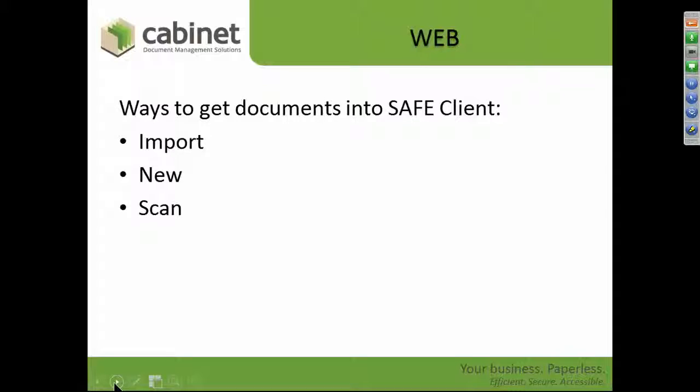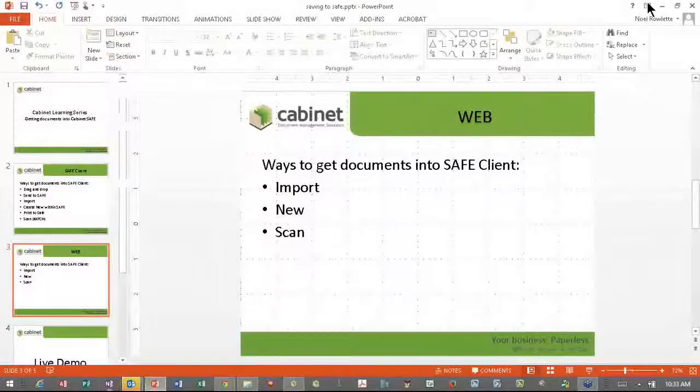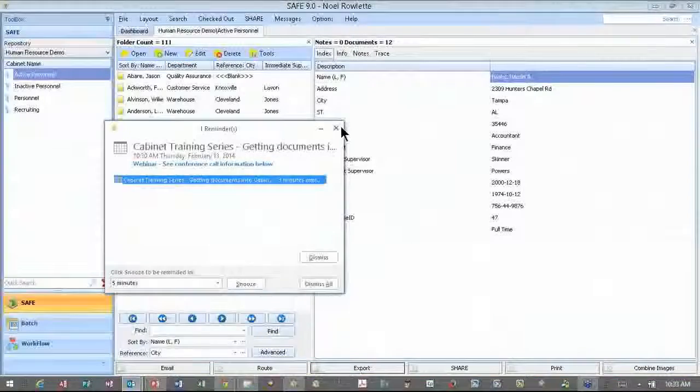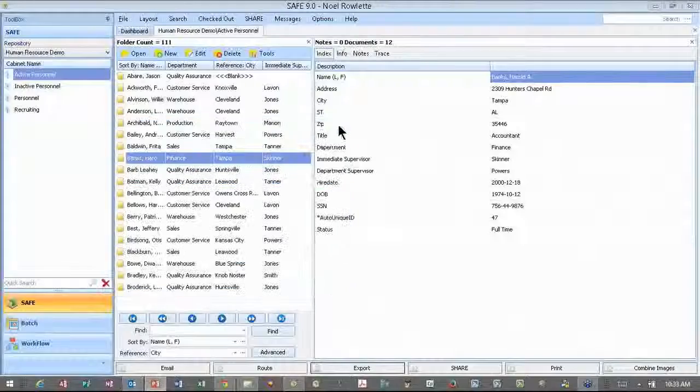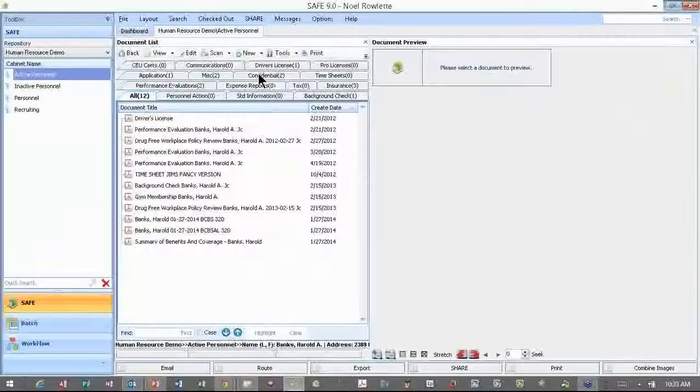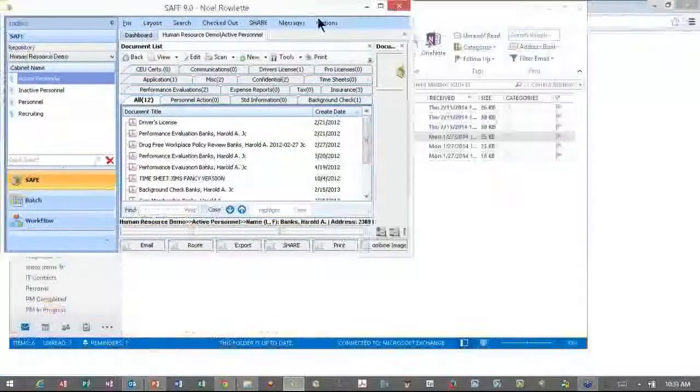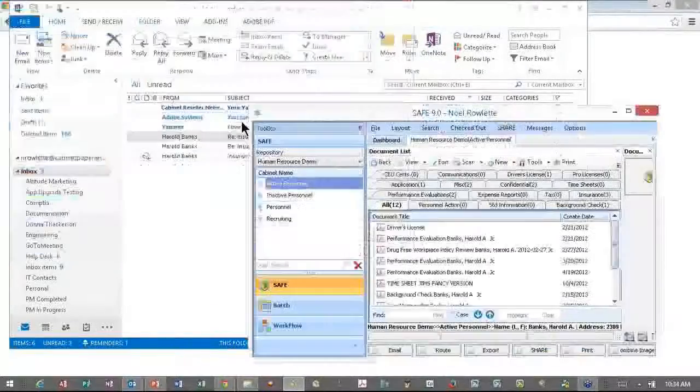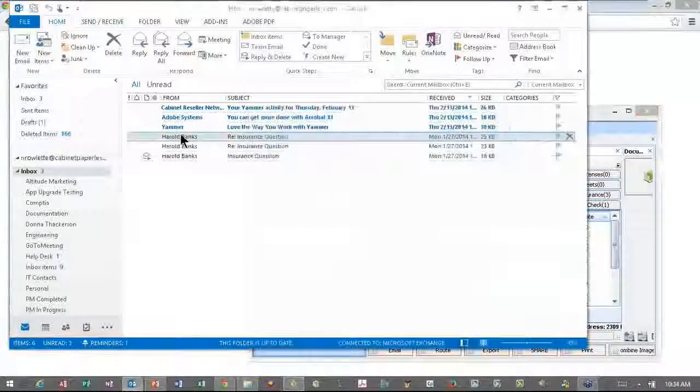At this time, I'm going to go ahead and swap over to SAFE. I'm going to minimize this. Okay. Now, I've logged into SAFE. I've accessed my cabinet, active personnel, and I'm going to go ahead and double-click on Harold Banks. Okay. One of the things I do want to show you is how to bring an email into this, a drag and drop.